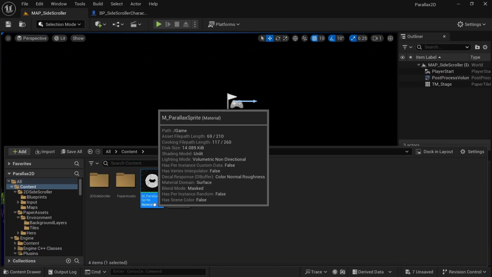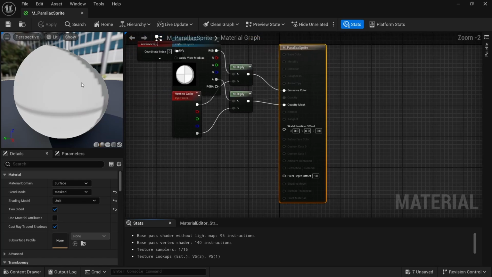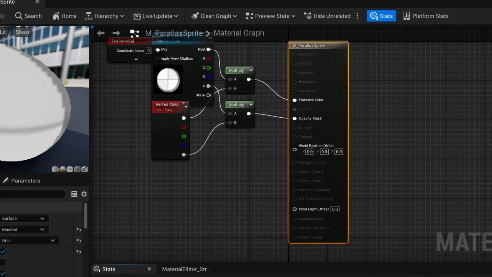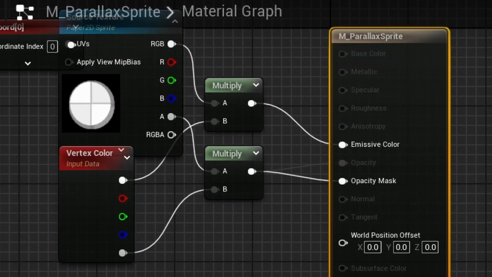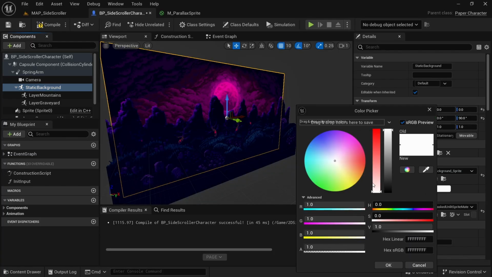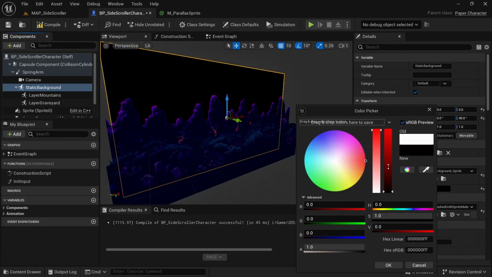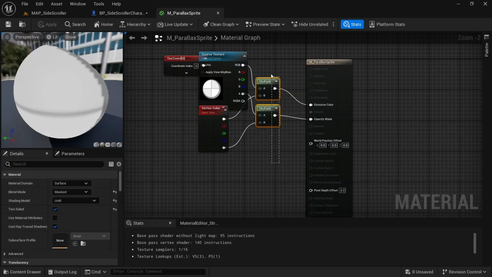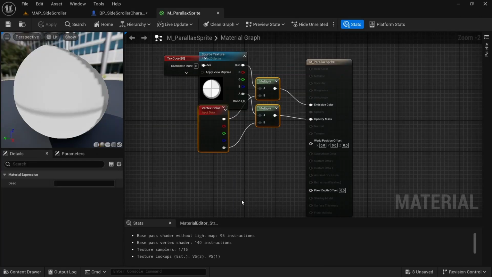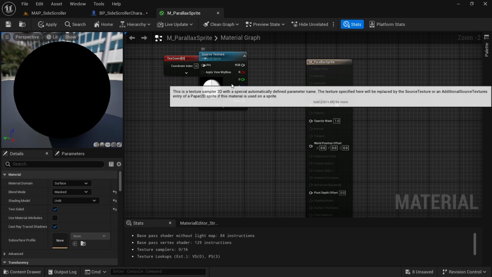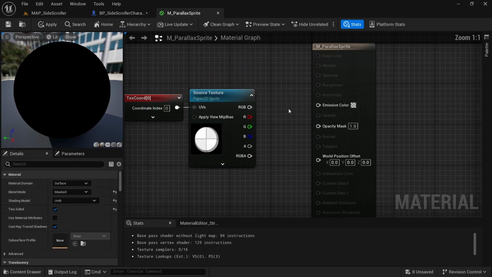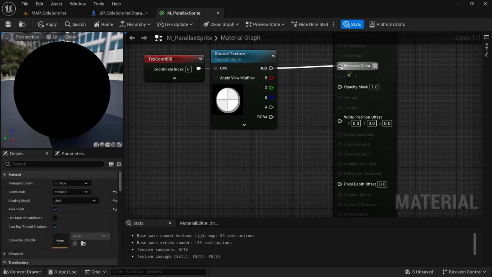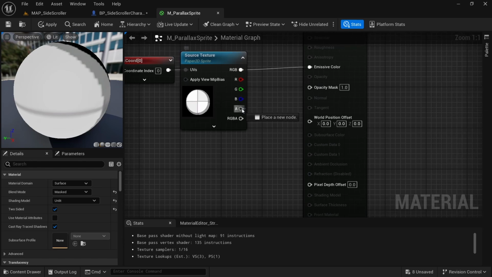Open up the m_parallax_sprite material. First, we can do a little bit of cleanup here. The vertex color and both multiply nodes you see here enable a sprite color option. And this is something you might want to use, and there are a couple of ways to keep this. However, for the sake of simplicity and focusing on the parallax effect, we'll remove this. In the material, select both multiply nodes and the vertex color and hit delete on your keyboard. Now for the source texture, connect the RGB to emissive color and the A to opacity mask.